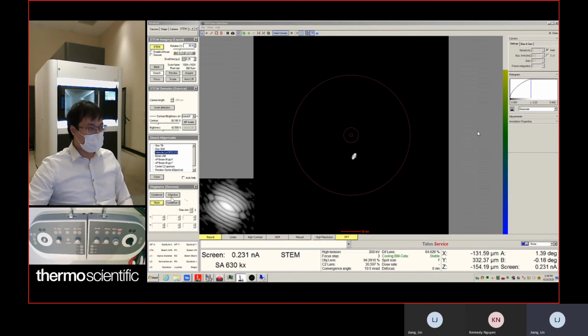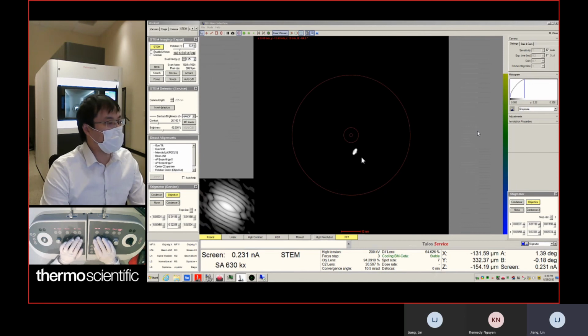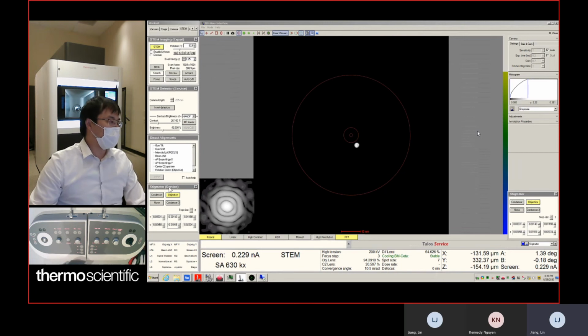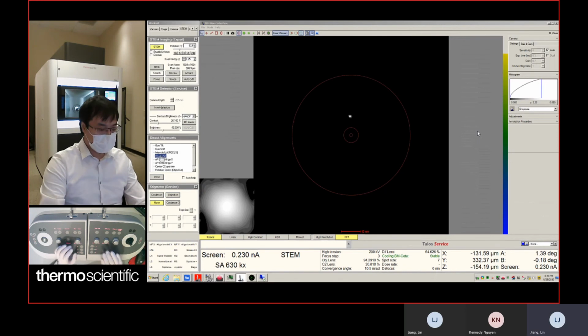So that means this stripe aberration is caused by the objective aberration. So then use the objective aberration correction to make it round, and remove any objective aberration. Okay, then it's good. And then we can set our intensity focus again. Move the window to the center.